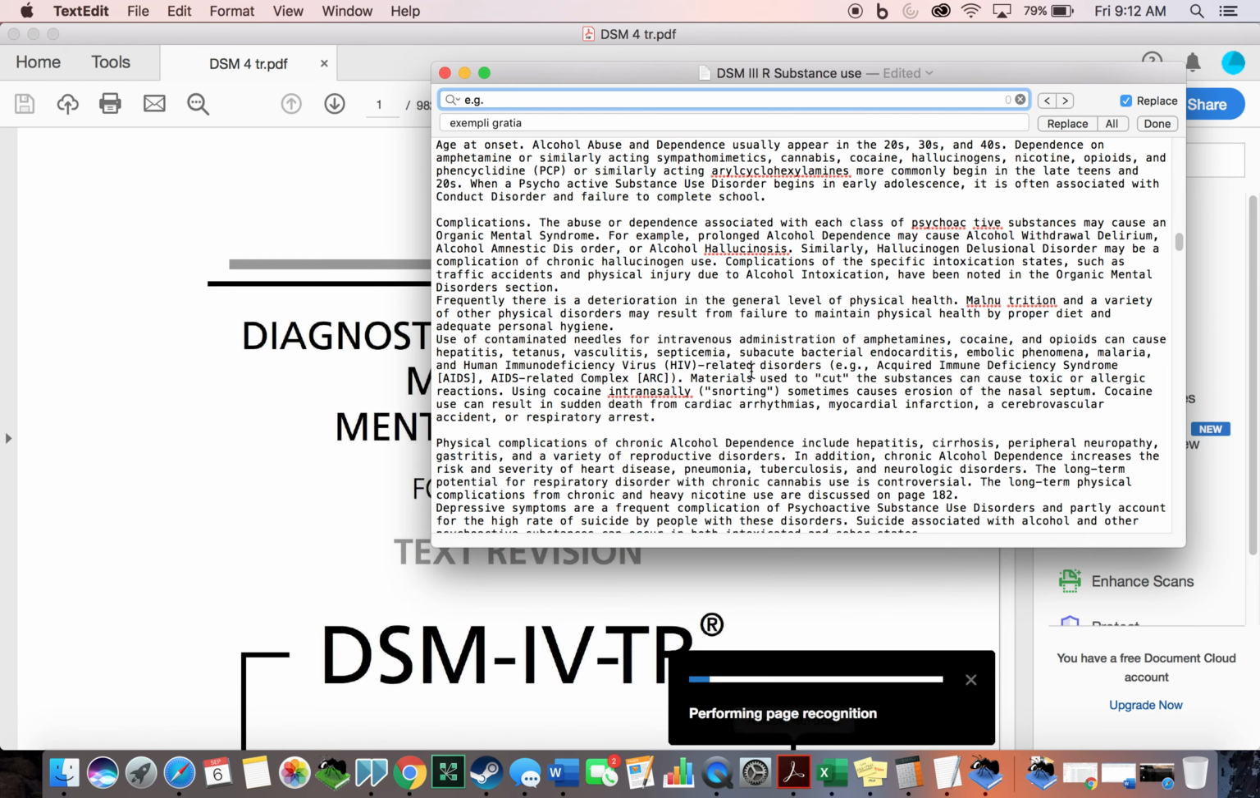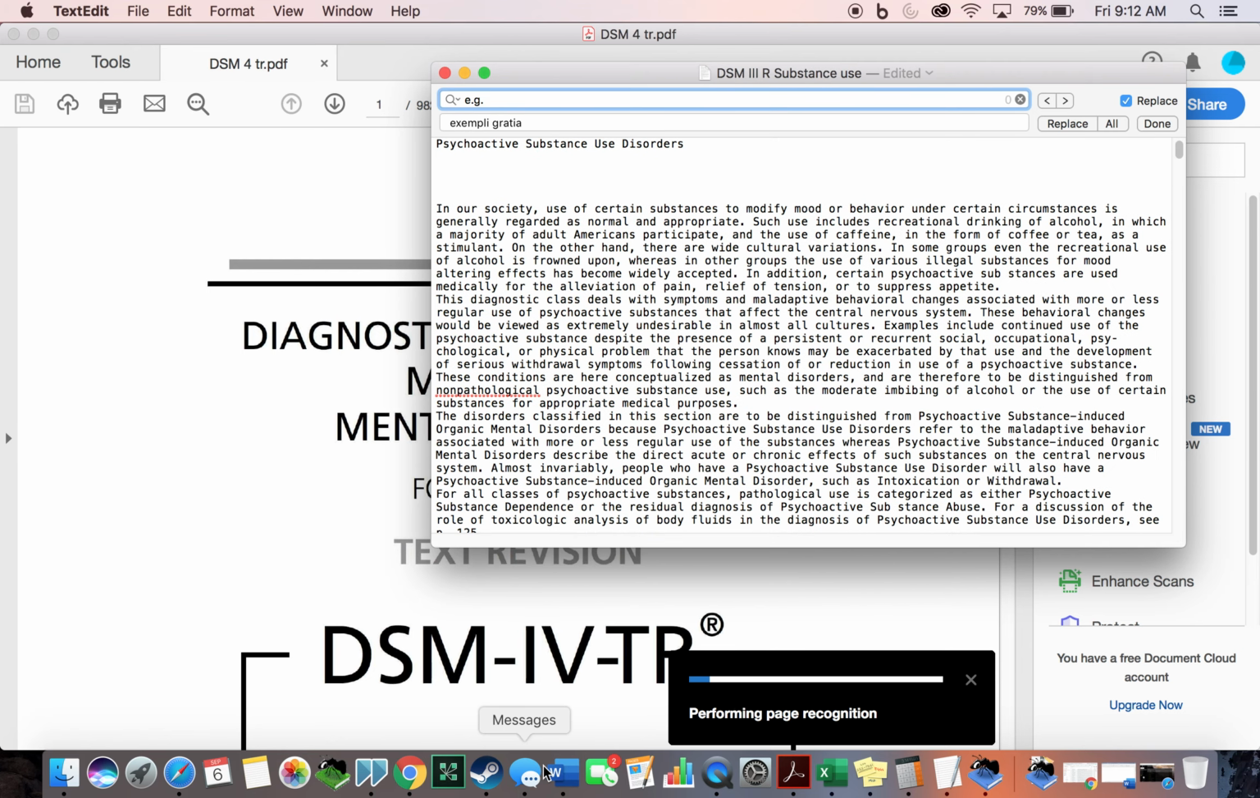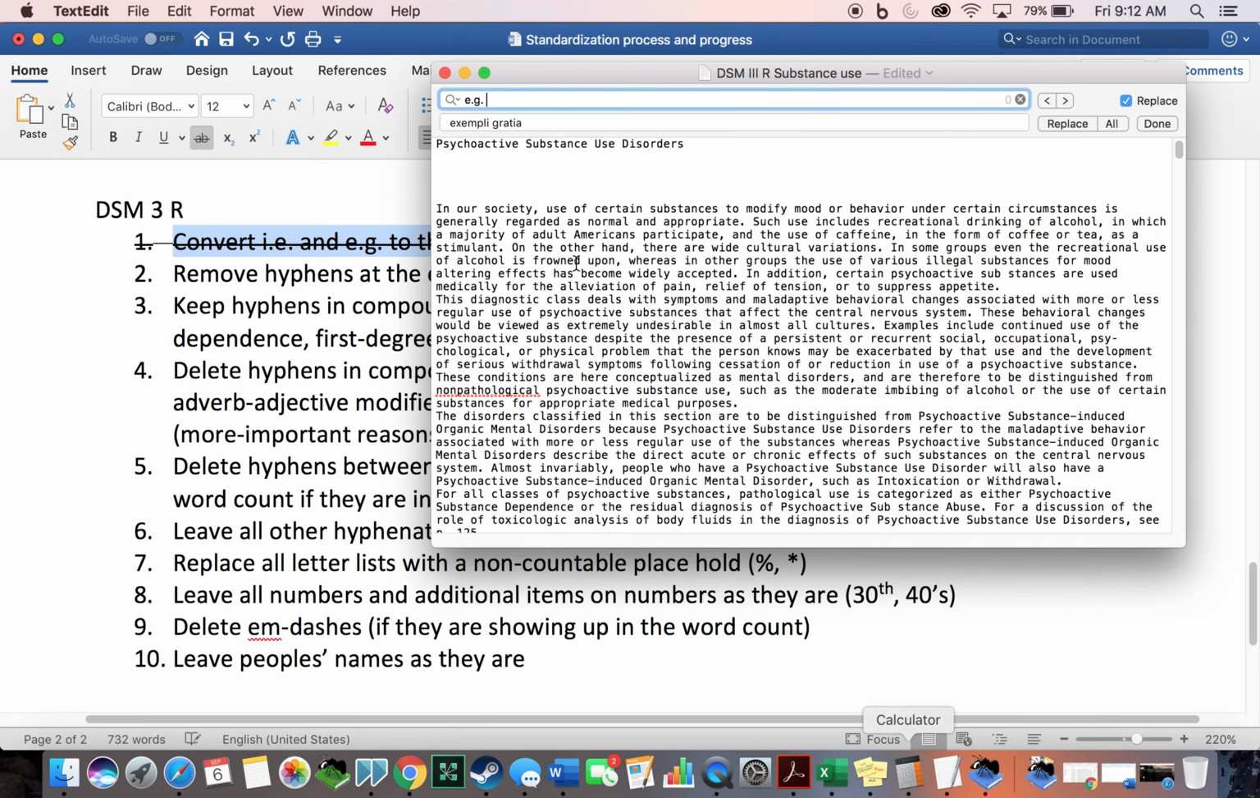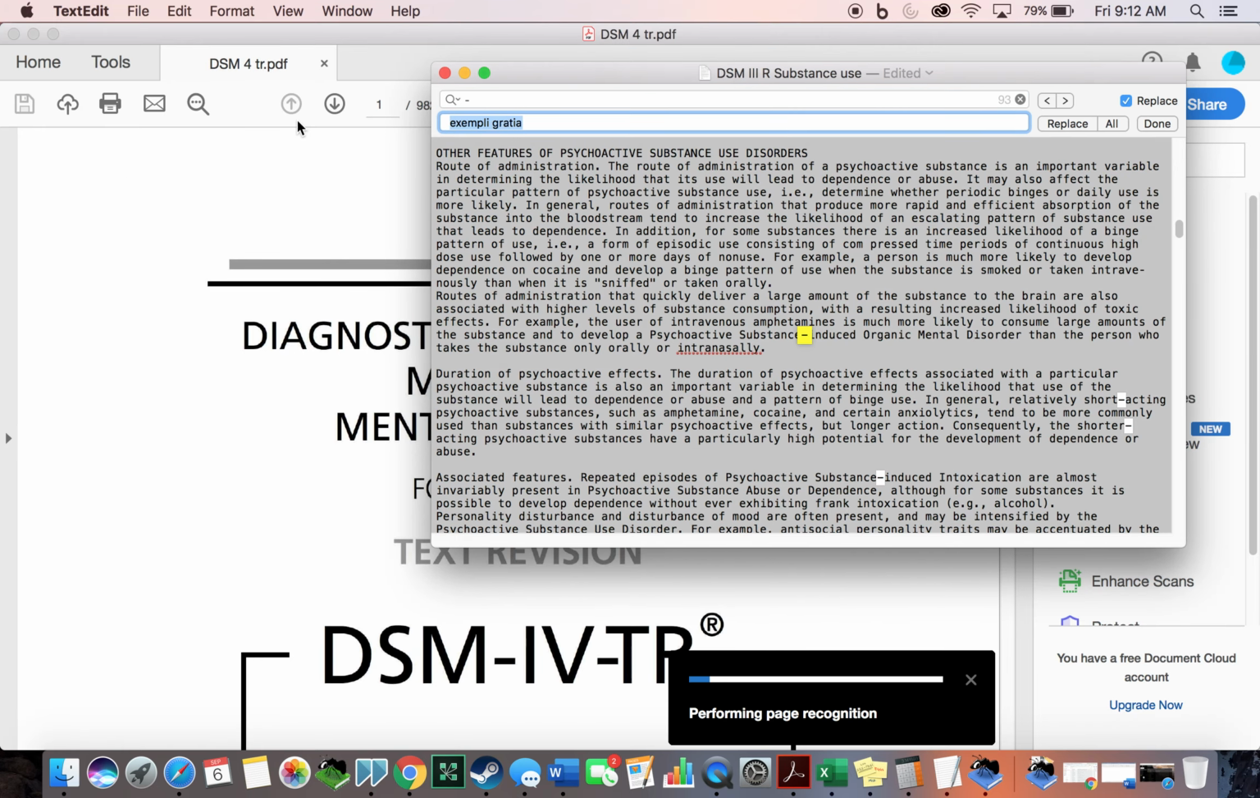All right, so next, if that's done, I'm going to do all my hyphen stuff. So I'll go through hyphens, and I'm going to put just a space there. That way I don't have to go through and delete each hyphen that I come across. I'll just hit replace and I'll put a space in.